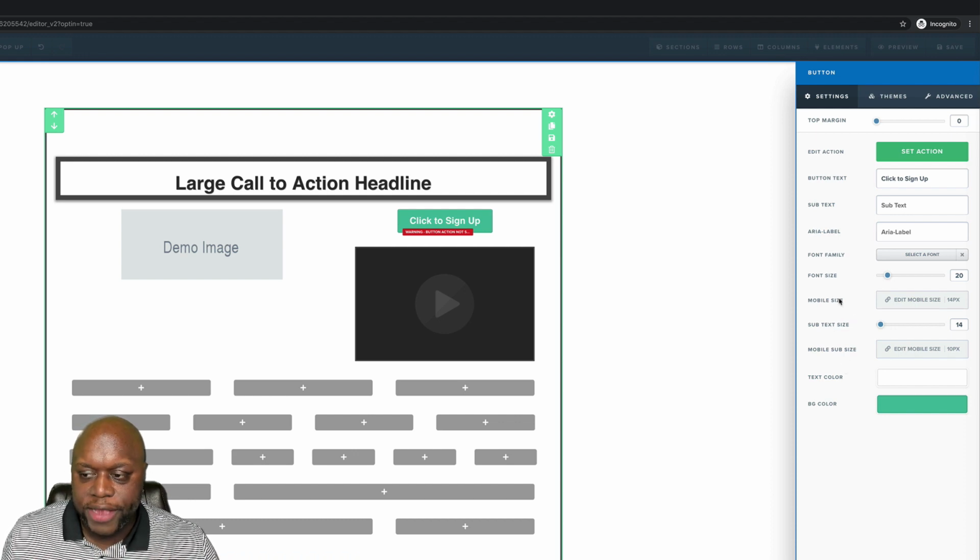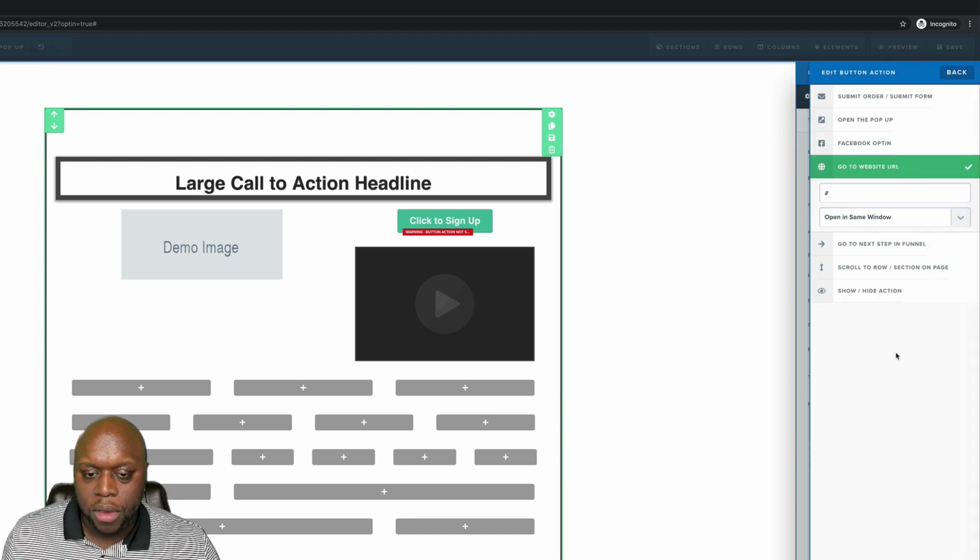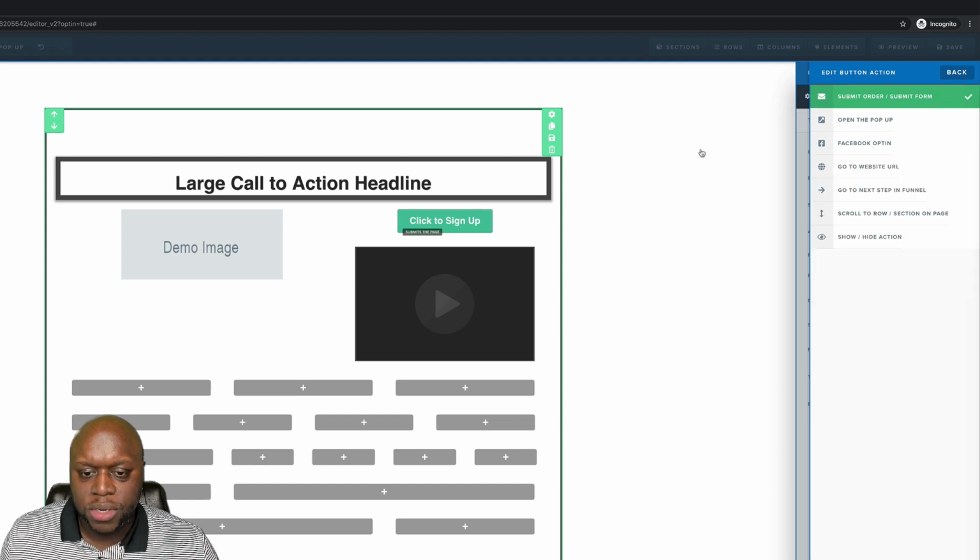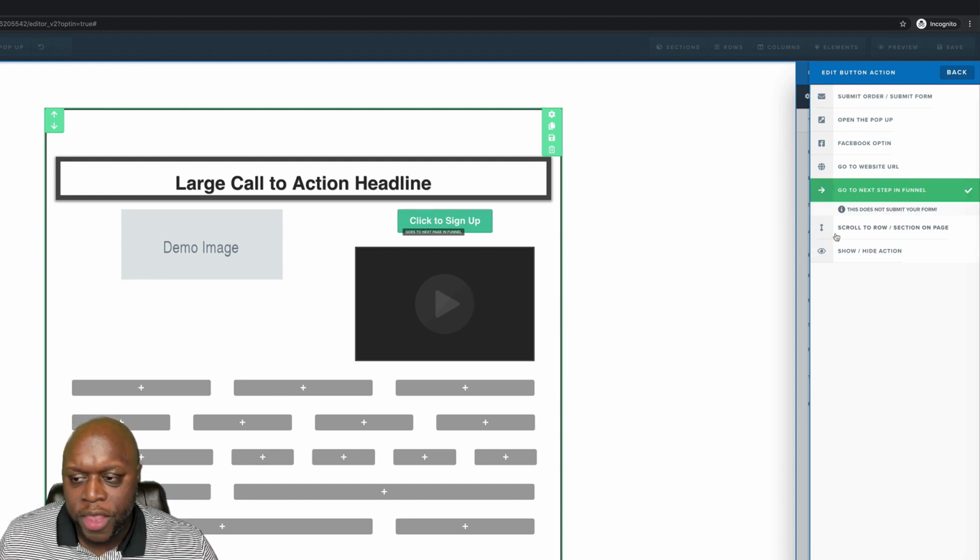I'll probably remind you of this multiple times. When you create a button, it is very important that you set the action to where you want the content to go. If you're creating a landing page to collect email addresses, make sure you go to submit order so that the email address the customer puts in actually goes to your landing page. I've made the mistake of changing this to go to website URL or go to next step in the funnel, and it gives you a warning.